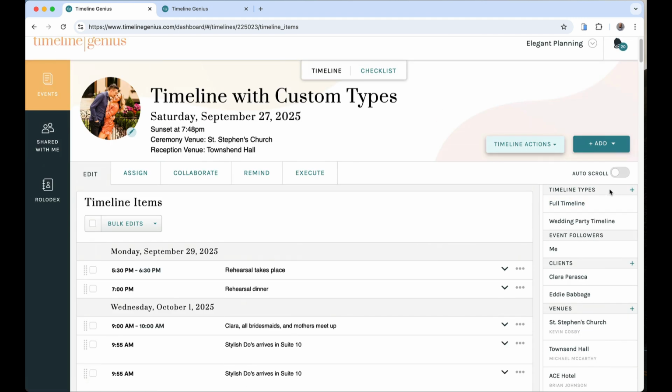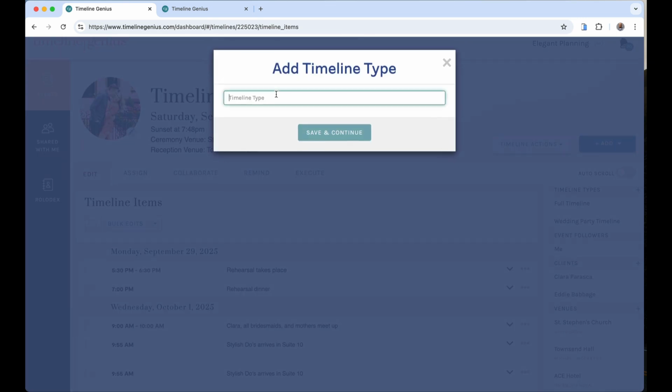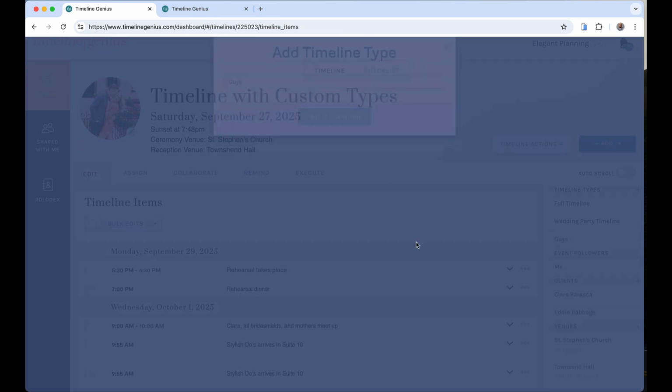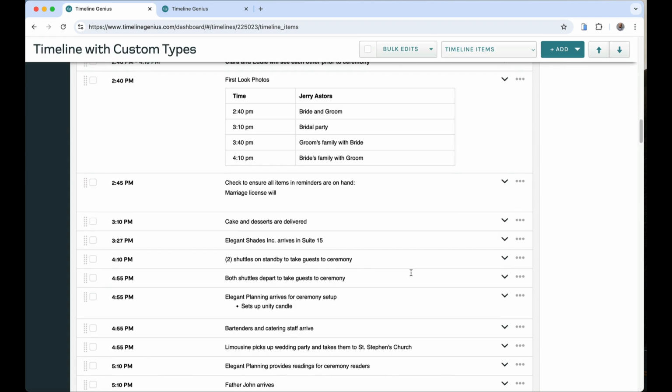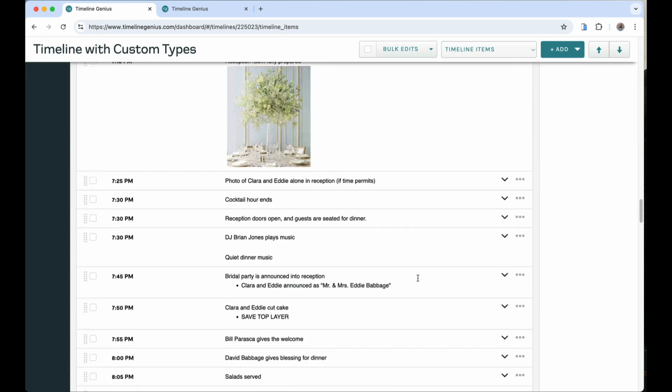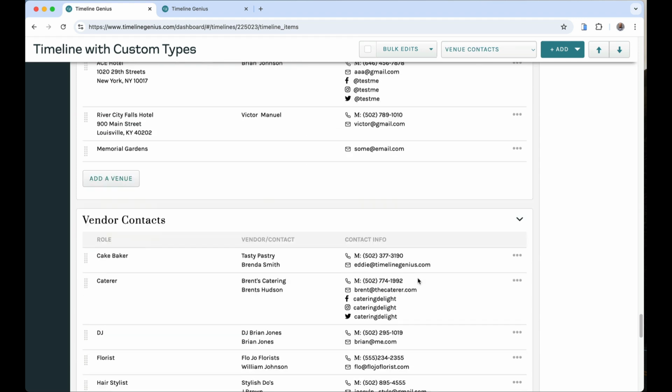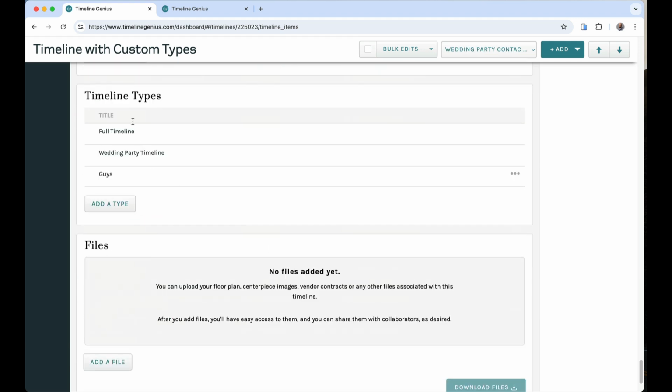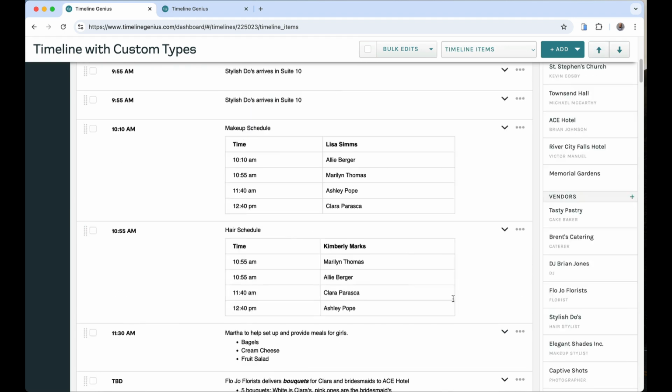So if you click this plus sign here, for example, you can add a new timeline type for the guys, because maybe you just want to show a timeline that lists out all the activities that are relevant to the guys. And if you scroll down here, you're going to see there's a new section, timeline types, that will list any custom timeline types that you create.